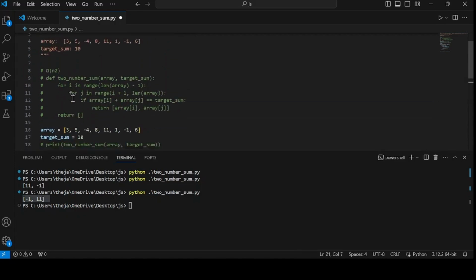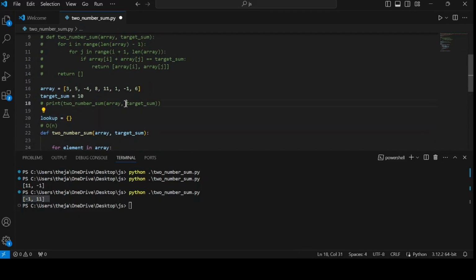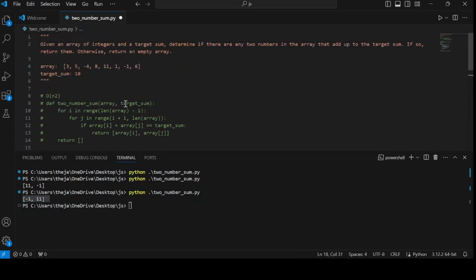So this way we can use hash tables to find the two elements that sum up to the target sum.